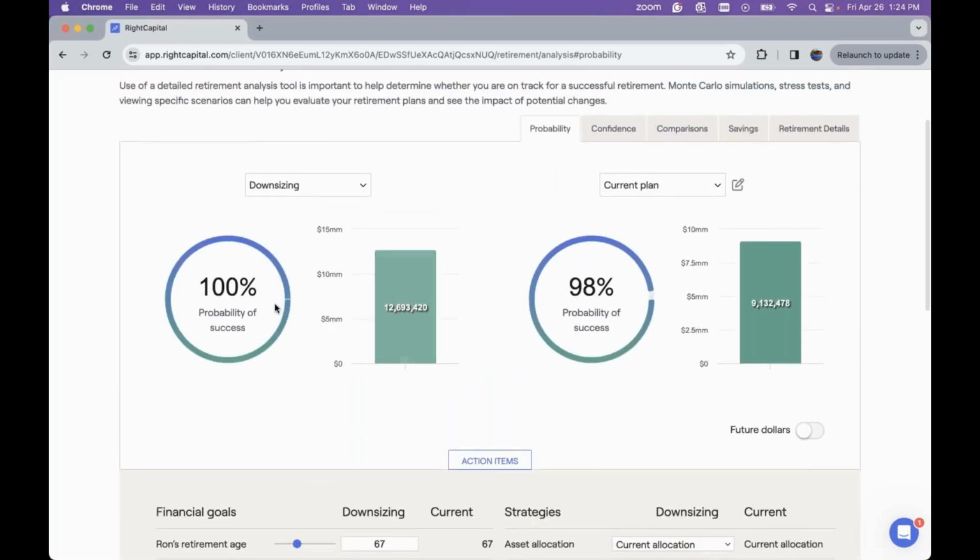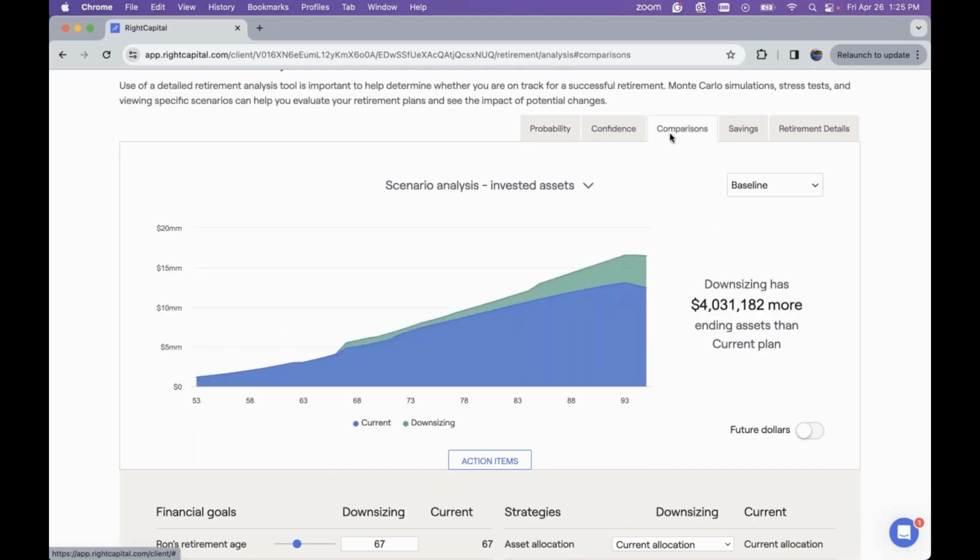But for now, let's just focus on the comparison between our downsizing situation, moving to Florida, versus our current plan. From here, we can see the side-by-side comparison between the two in terms of probability of success and median trials ending asset value. But there is another very powerful graph that can be used to assist in the conversation when we're trying to analyze the difference between two plans. And that's going to be found under the comparisons tab. Here under comparisons, we're going to see a key visual summary between the comparison of our currently selected proposed plan of downsizing to our current plan.